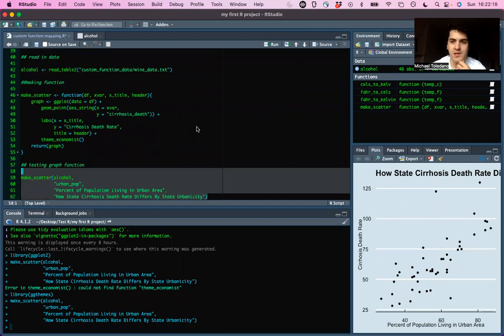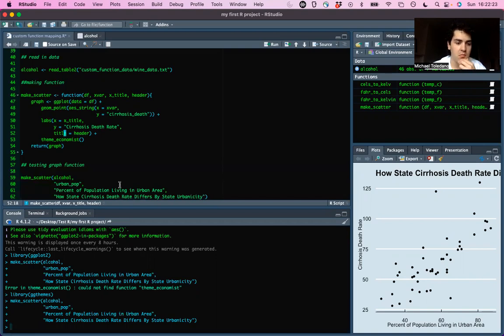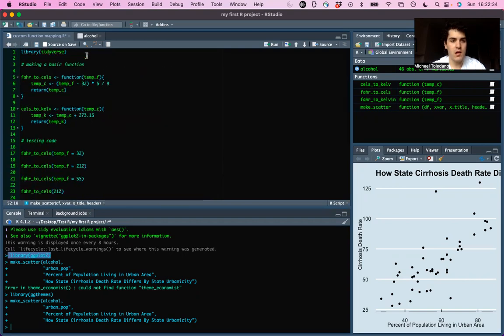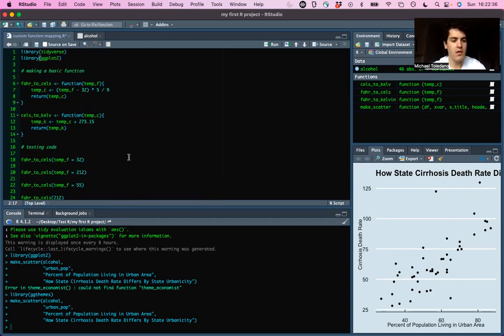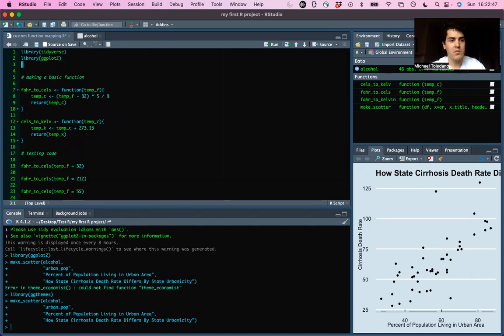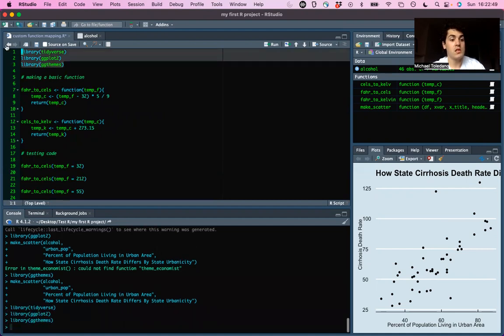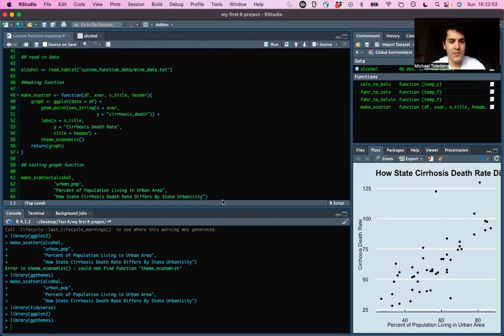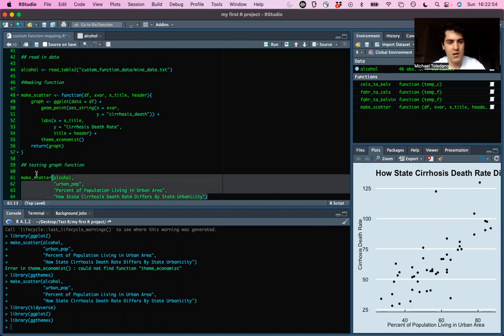Okay, I realized why it wasn't working. Two things: I need to use the ggplot2 package, so I'm going to put that in. If you want to do this, you have to make sure to call that up, and I also forgot I use this theme. This theme is one of the themes provided in the ggthemes package. So make sure to run these. You can see it here, but I'll just run this again.